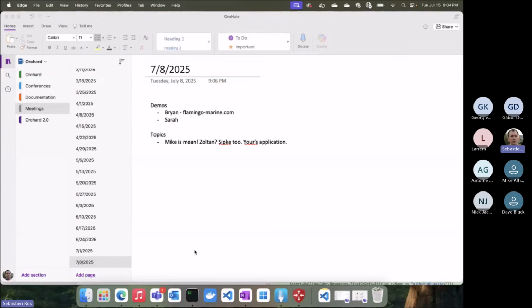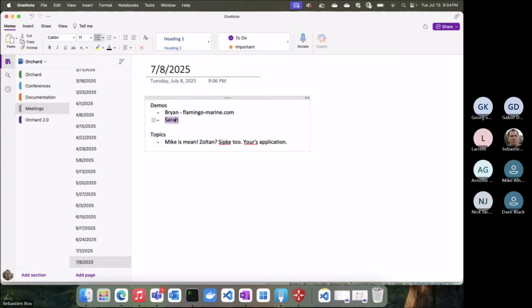So that was a demo. Then we got a demo from Sarah, and it was linting using GitHub Actions. So you don't use your machine, you use GitHub Actions to do that. So that was it today.